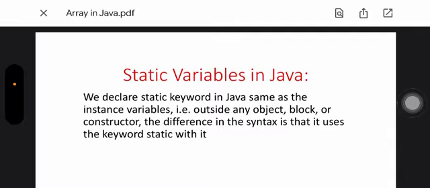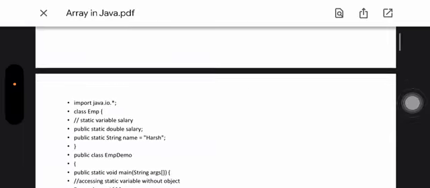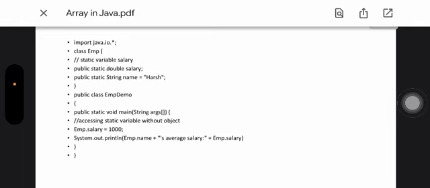A static variable is declared with the static keyword in Java, in the same way as instance variables. It can also be accessed from outside without any object, block or constructor. The difference in the syntax is that it uses the keyword static. These are the examples of the static keyword.